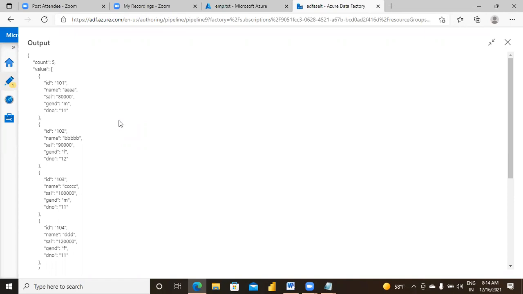Suppose for the lookup, I want to apply a filter. What you have to configure first? For the filter, first you have to configure input. Input is what? Activity of lookup dot output, under the output dot value, because your required data is in the field value. That is in the place of expression, items.